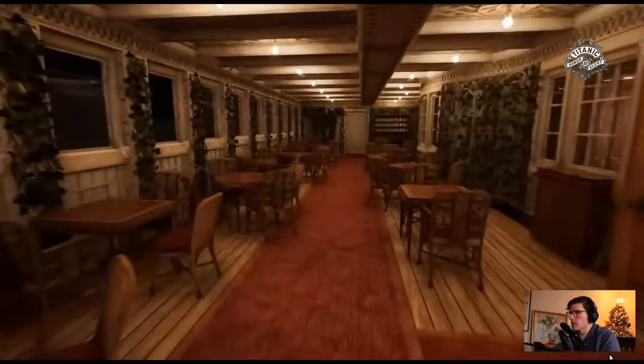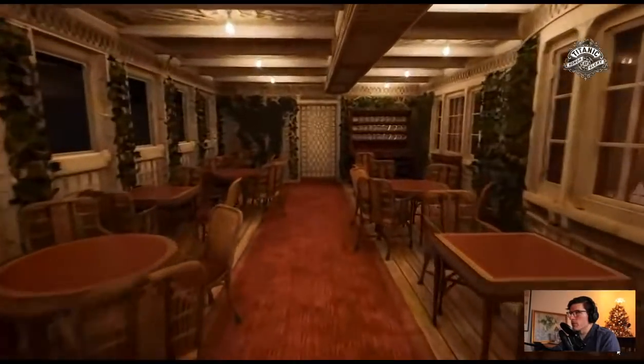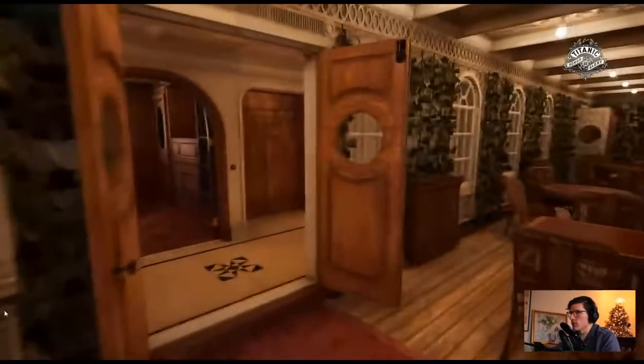Let's head out to the Cafe Parisien. Love it out here. This is definitely the kind of thing where I wonder if anybody would actually be in here this late at night, but it's nice to have it all lit up. Looks great at night. Let's head into the restaurant.